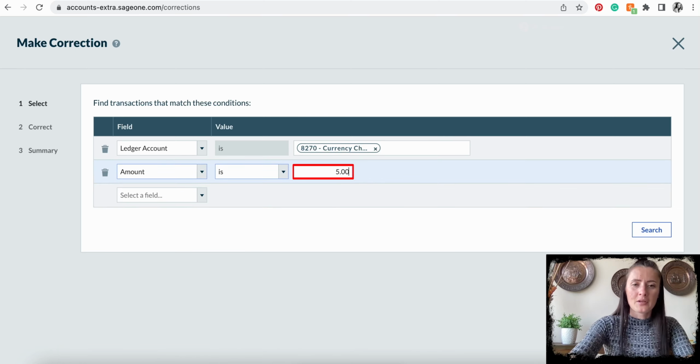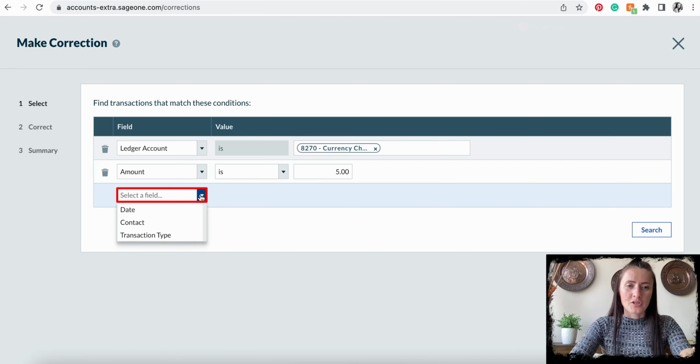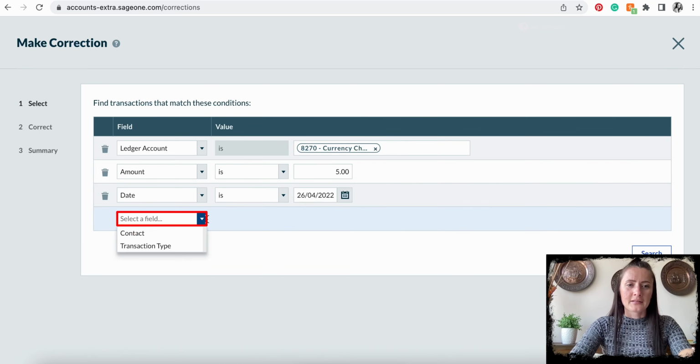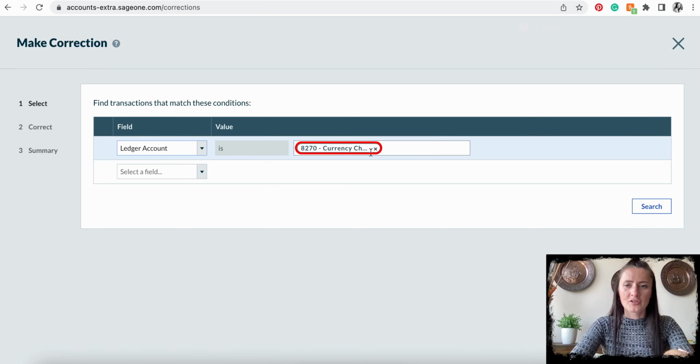Amount is 5. So if you have lots of journals and transactions posted, but you know that you want to find a particular transaction, just fill in one by one. For example, looking at date, and then there is contact and transaction type and etc. If you just want to look for a particular account, let's say just currency charges, search all transactions there and you will be able to select one transaction which should be corrected.